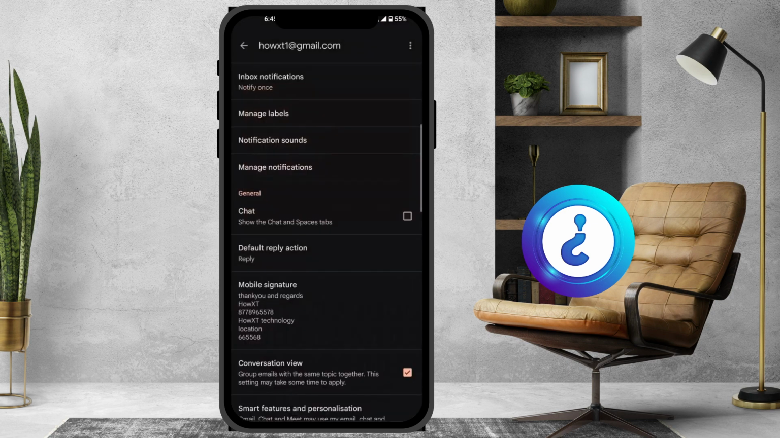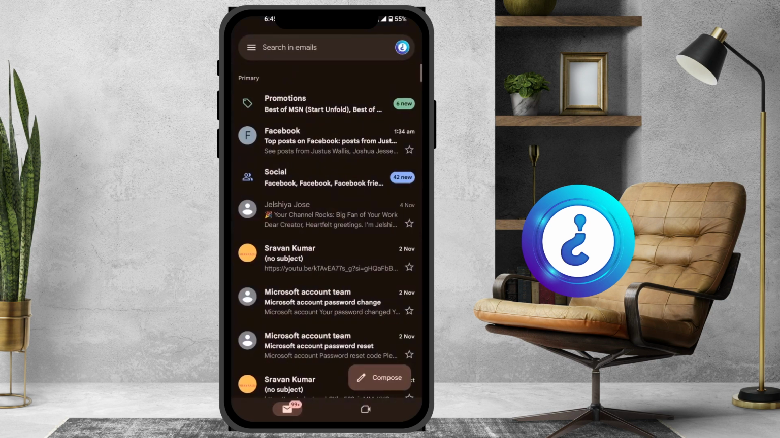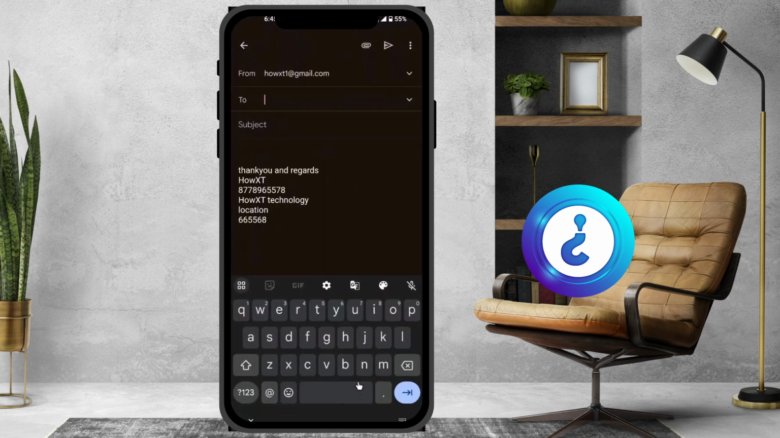So my signature has been set here, as you can see. Now I go back and compose an email. When I compose an email, the mobile signature is automatically added here, as you can see. So from my mobile itself I can type and send emails, and the signature will come with them.